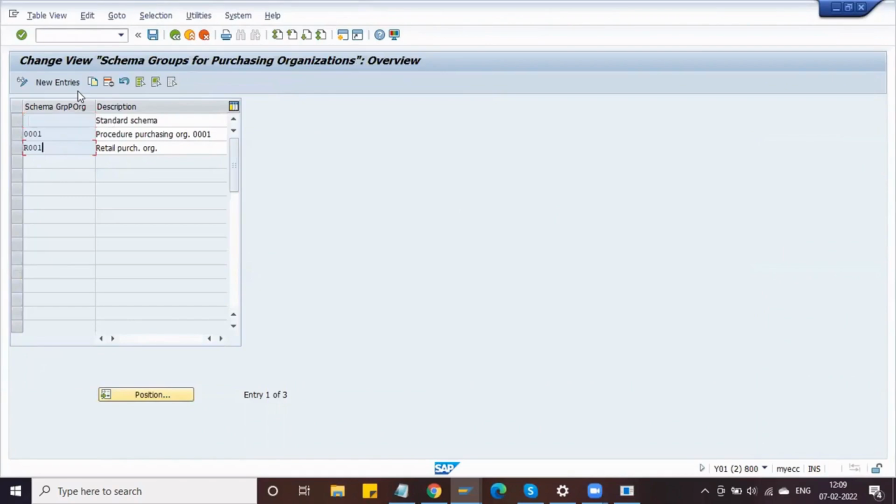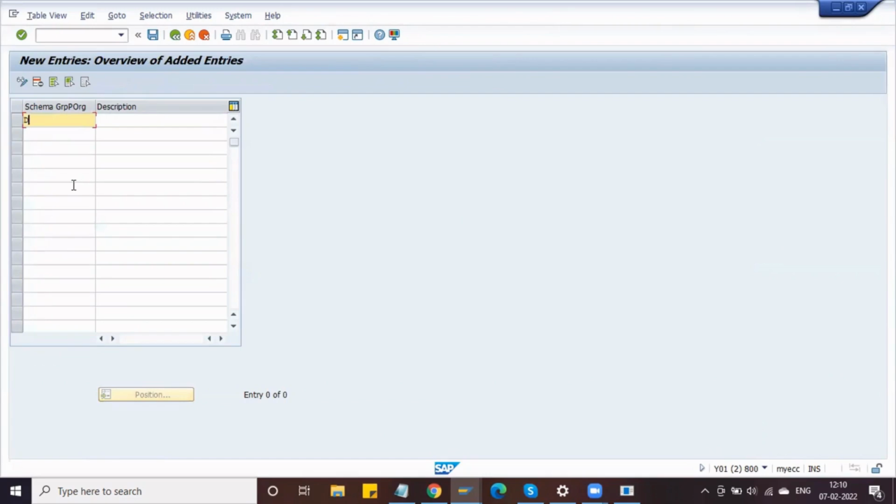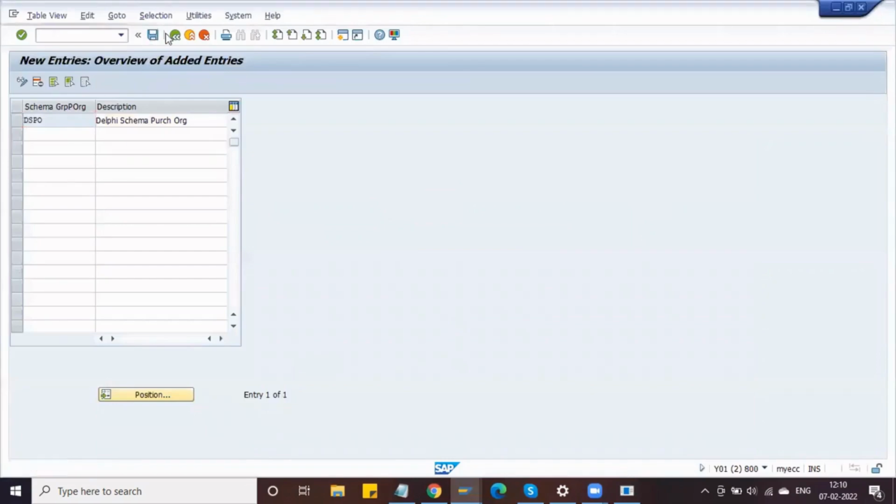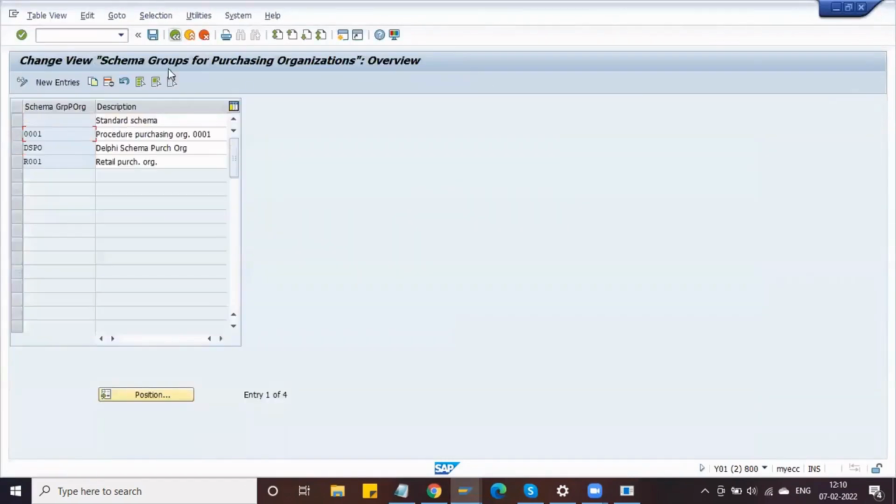Now we need to define a new purchasing org, right? Click on new entries. Let us take TS Delphi schema purchasing org. Schema purchasing org. Enter. Let us take DSPO, and it is DV, right? DV. Save it. Go back.